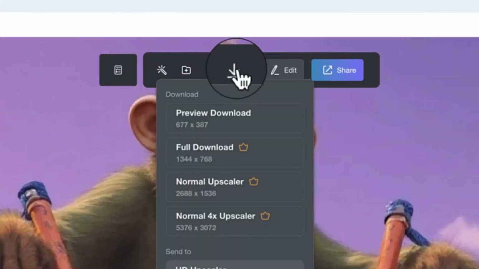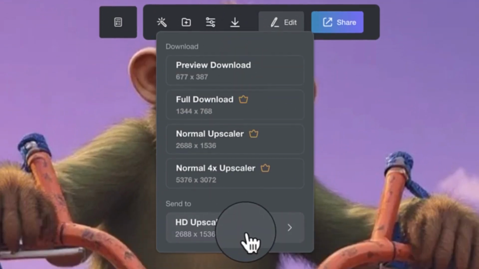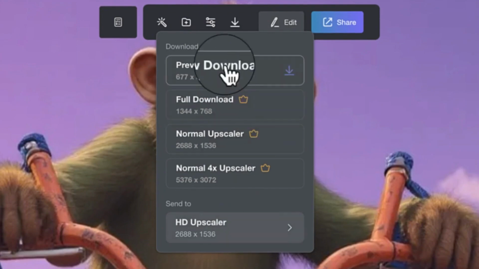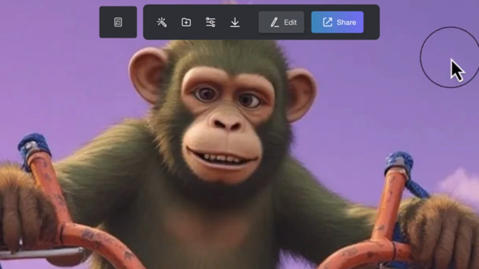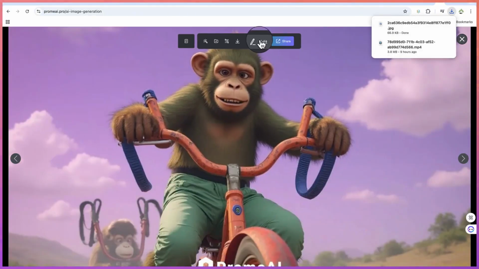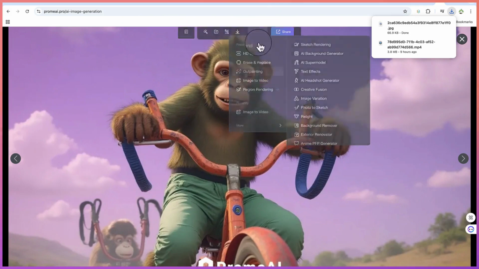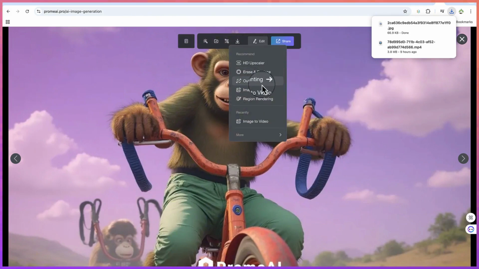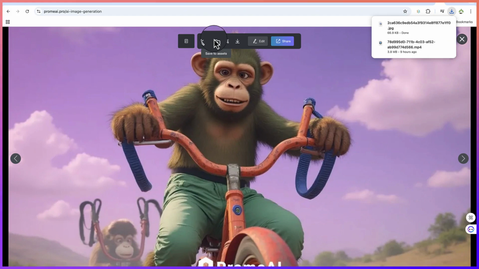If you want to download, you can just download it directly from here, and you can use the upscaler if you want to upscale the image, but you can just download. This is just for downloading sake. If you want to edit, you can edit using all of these features, and you can convert it to video as well. If you want to move from image to video, you can do that from here as well. Or you can save as an asset, or you can generate similar ones using the AI. We can help you to regenerate this again for this.